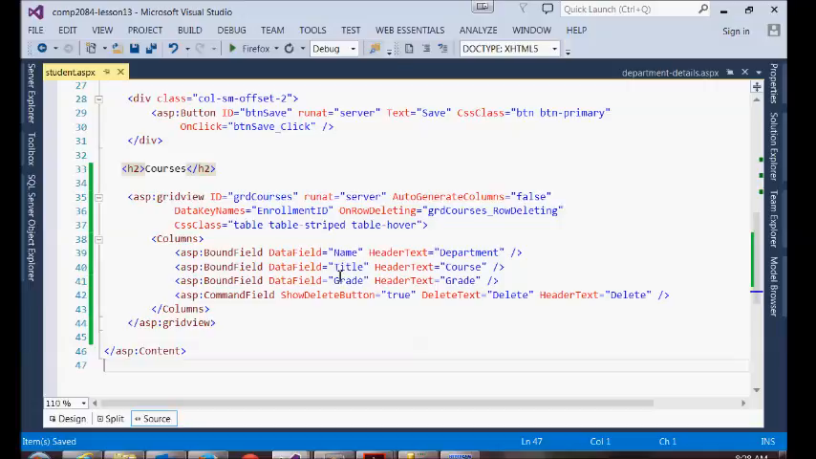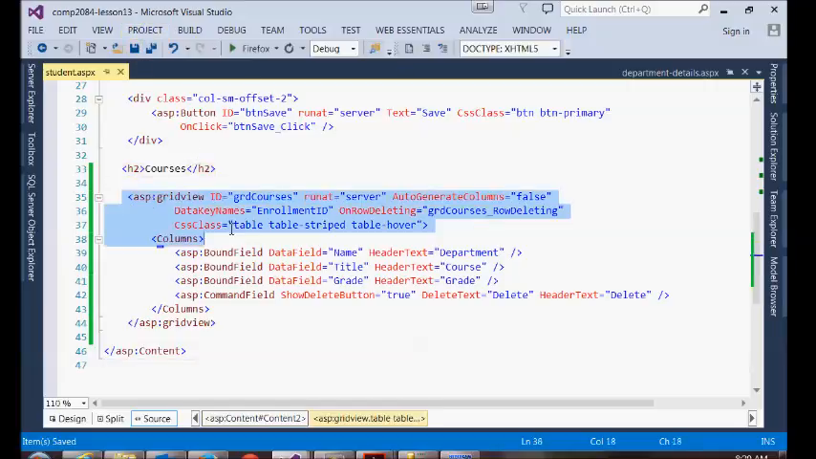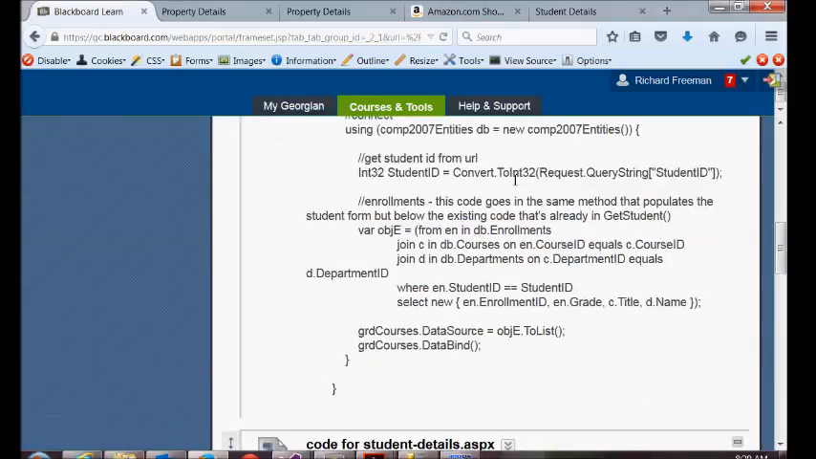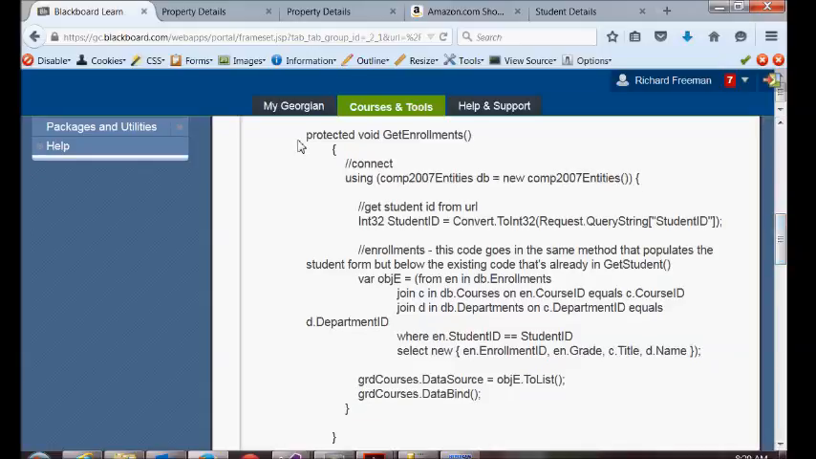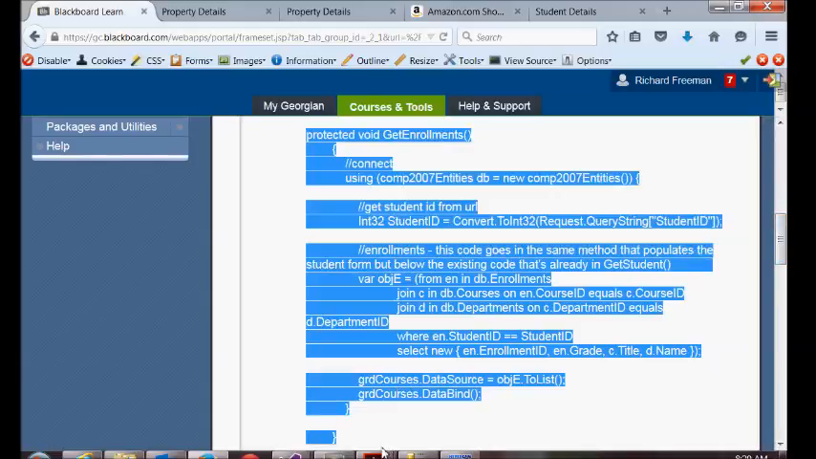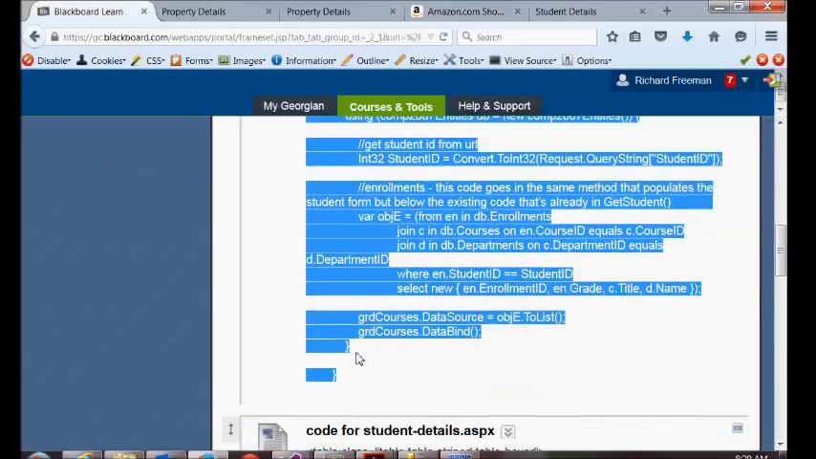Once you've got this in your ASPX file, there's also some C# code that we need in order to populate this list. That code is just down below it on Blackboard. There's a function that starts here: protected void GetEnrollments. So we'll need to add that, and then we'll need to call that function after we get the student and put in their first name, last name, and enrollment date.